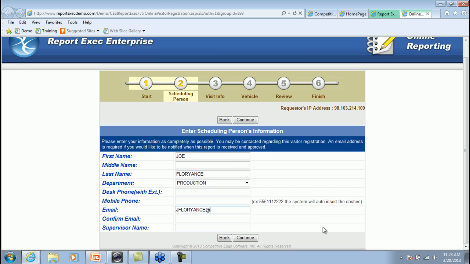The cool thing with this is when the Report Exec users officially check in my visitor, I'm going to be alerted by email that he's at our facility. If I want to type in the supervisor name, I could do that.